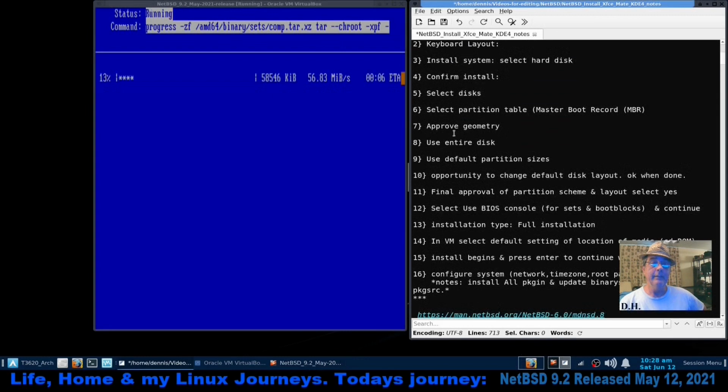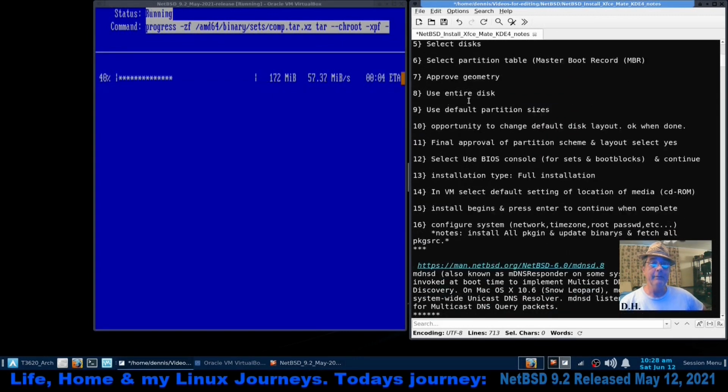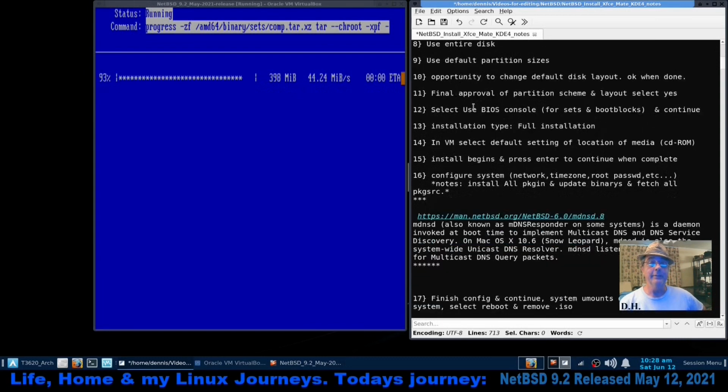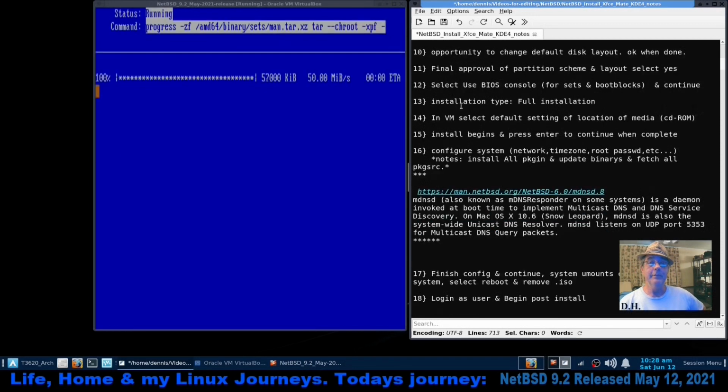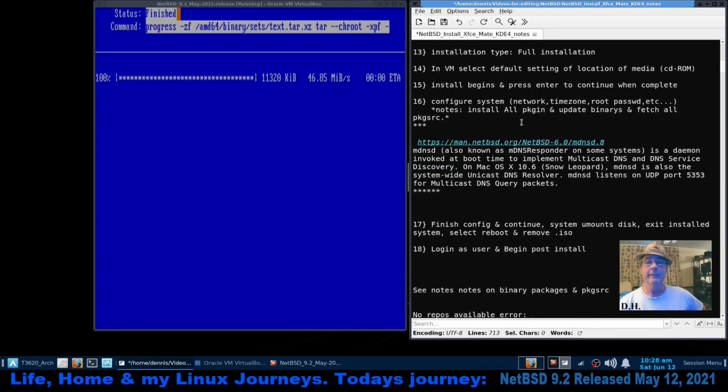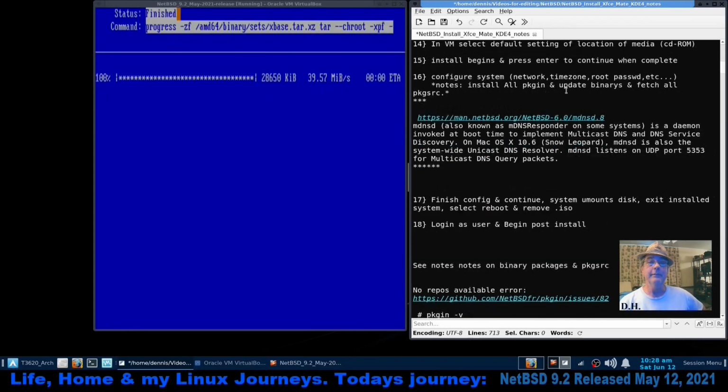Selected a disk, approved the geometry, used the entire disk. We changed the swap partition size to 12 gig. Disk layout, final approval, select the BIOS, installation, full type. That's what we're doing right now. Press enter, complete system. Now the next thing is going to be configuring this system.